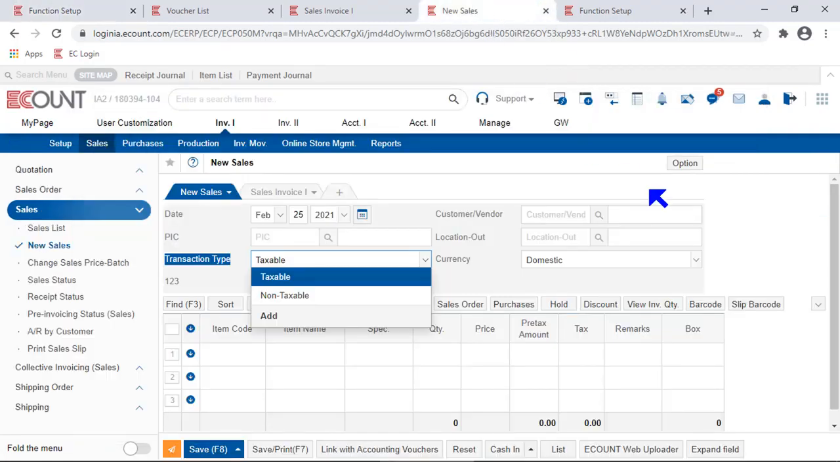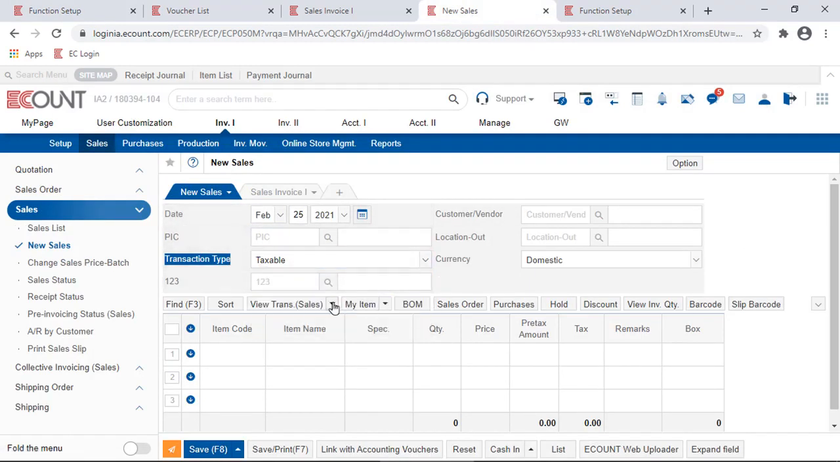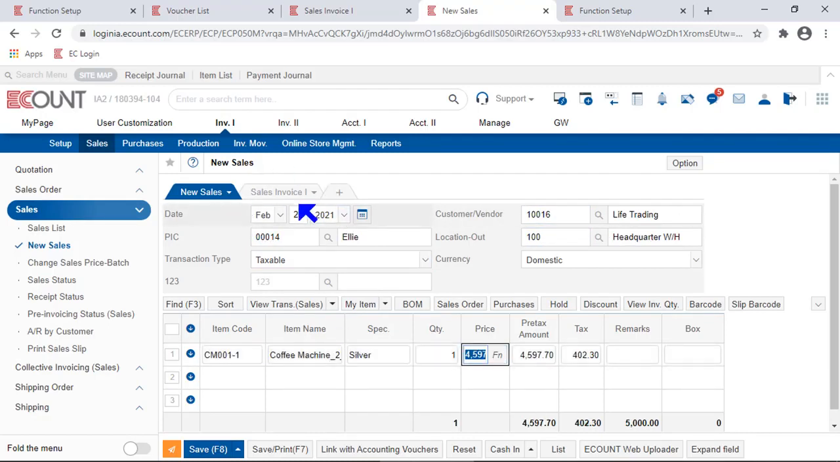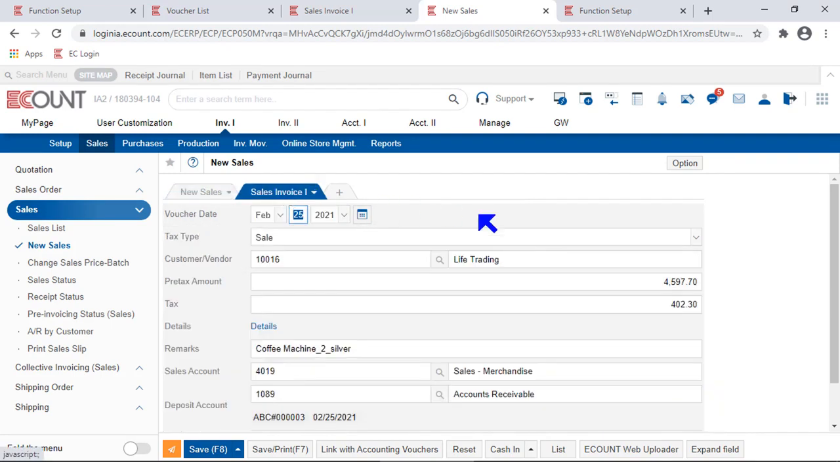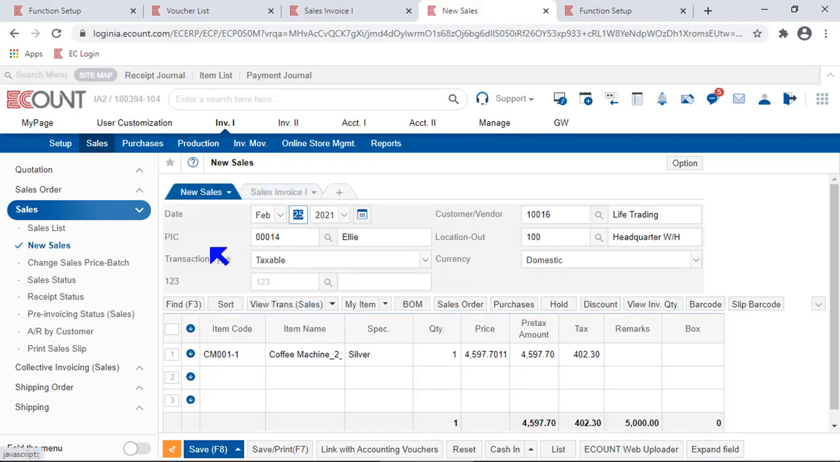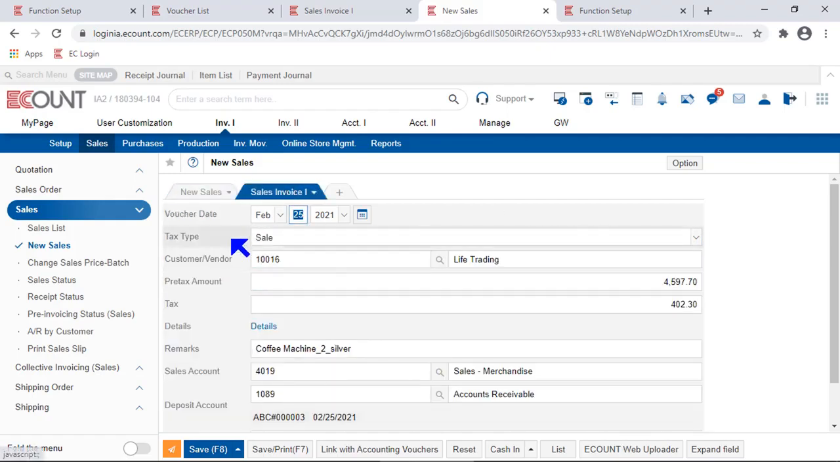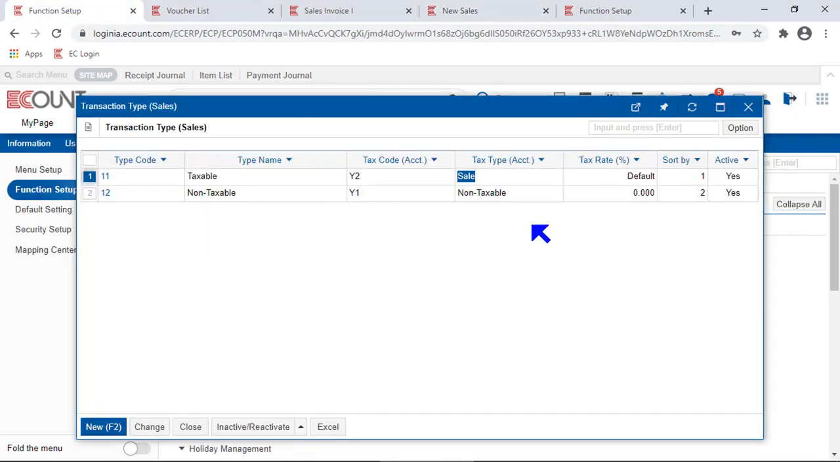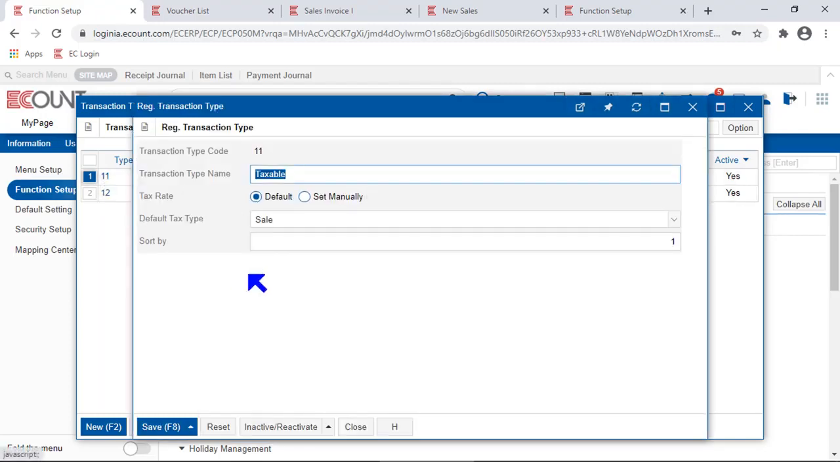So if you enter a new slip in the Inventory New Sales menu, if you select taxable and enter a sales slip, and invoice the inventory sales slip, then the tax type code which is connected to this transaction type code will be automatically set in the tax type code based on the user customization connection. And you can edit the accounting tax type code as well.